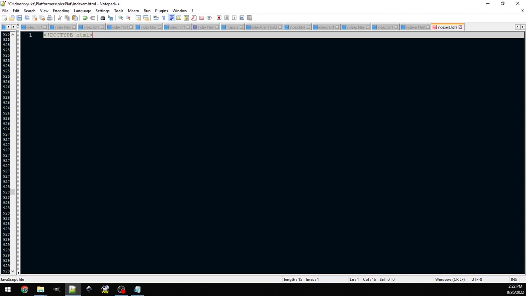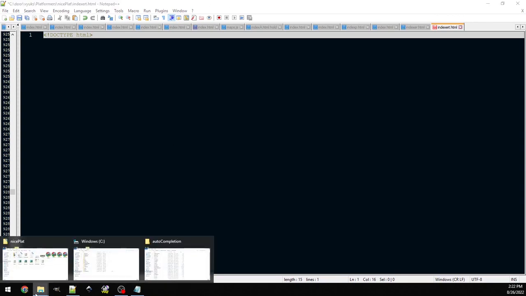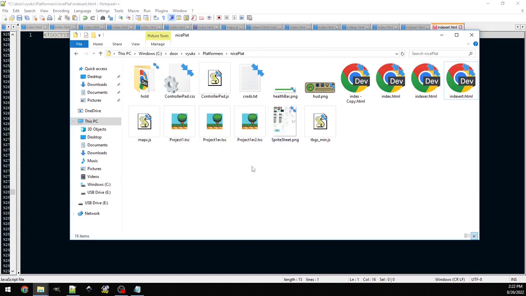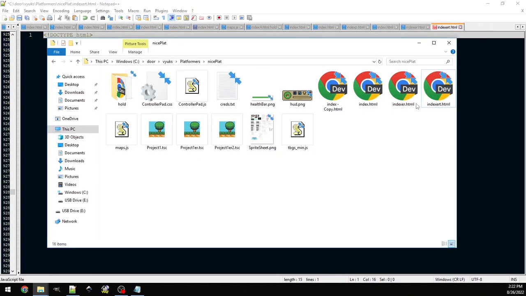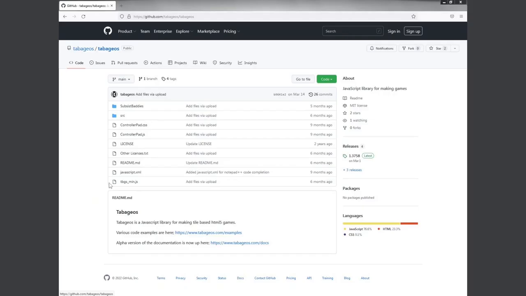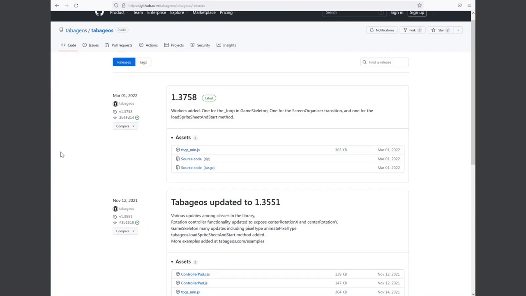Okay, so we have that set up for Notepad++ code completion, and then in our folder that we're going to use, we have an index file, and we have the controllerpad CSS, and the Tabageos min. Those three things are the basic three files that we need. You can get them from here or from the releases section, and just click on them here to get them.